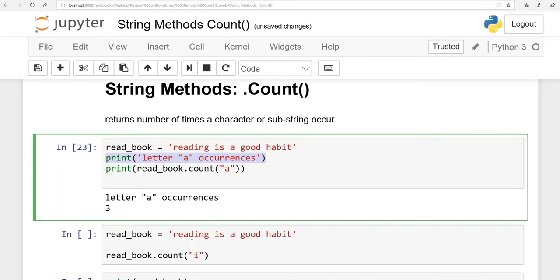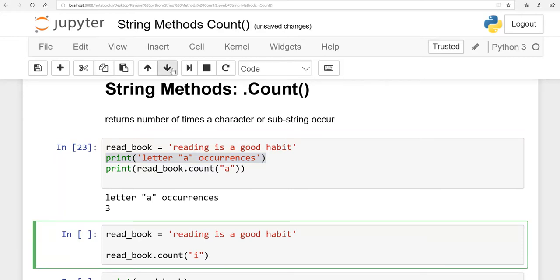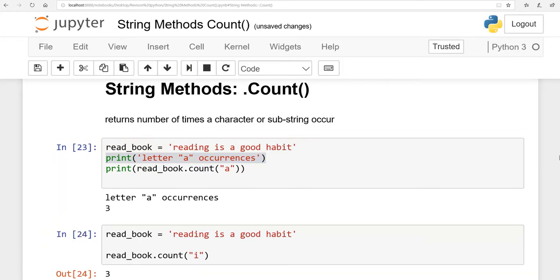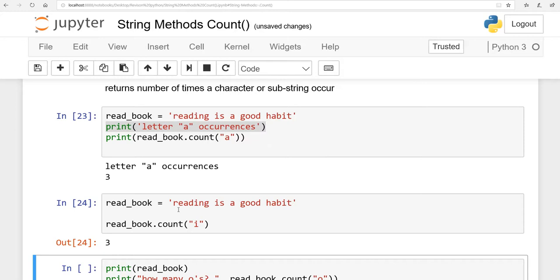So here we are going to count I. When we run it, see, there are only 3 times. So what is the difference between this and this? Here we have a statement as well, print letter A occurrences. Here we have only the integer, that I comes 3 times. It means I comes 3 times in this sentence or in this string. It's up to you. If you want, you can write this, but practice both, right? Practice both types of coding.